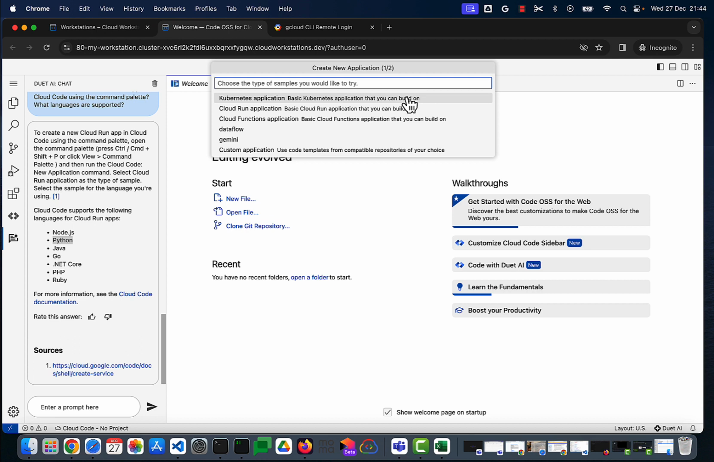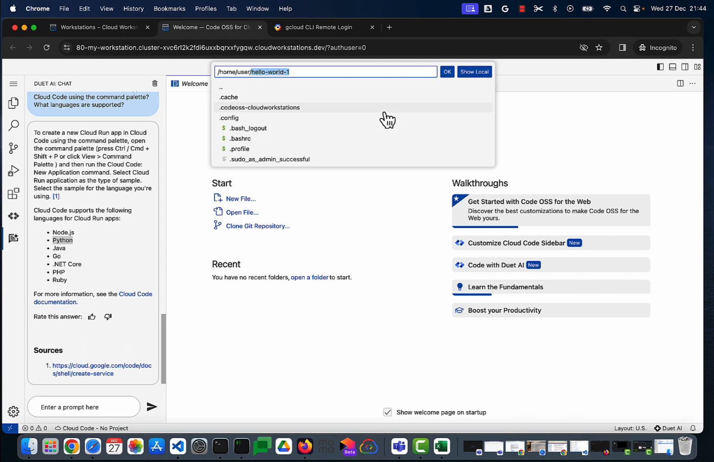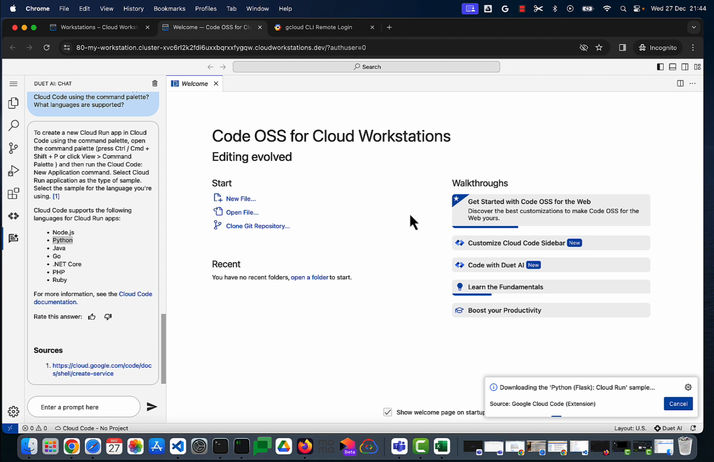That provides me 3 different options: Kubernetes, Cloud Run, and Cloud Functions, and different other options as well. So I select Cloud Run. Now it asks me, do you want Python, Flask, Django, or Go, Node.js, Java .NET? So I choose Python Flask as the application type, and here I'm creating the project folder. I just want to let it be hello-world, and here we are.